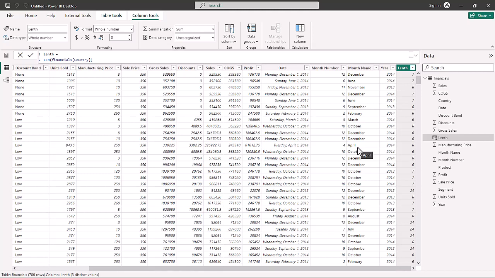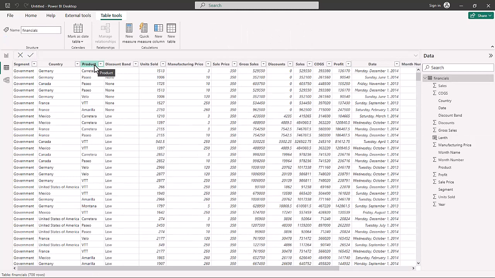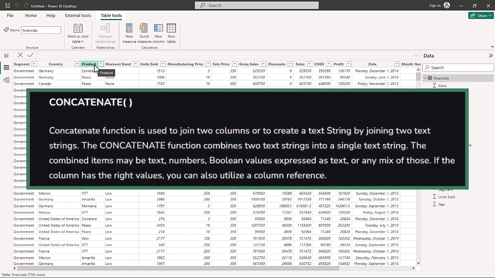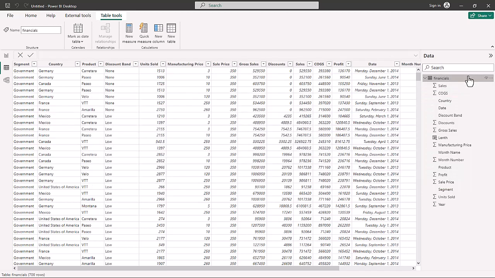The next function we're going to take a look at is the concatenate function. The concatenate function is a function that is joining text columns together. You can join 2 columns to create a text string. We're going to show you an example of this. From the financials table, we are going to take the country and the product and join them together in a new column. Germany and Carreta, and then Germany and Paseo will be joined in a new column. We are going to select new column.